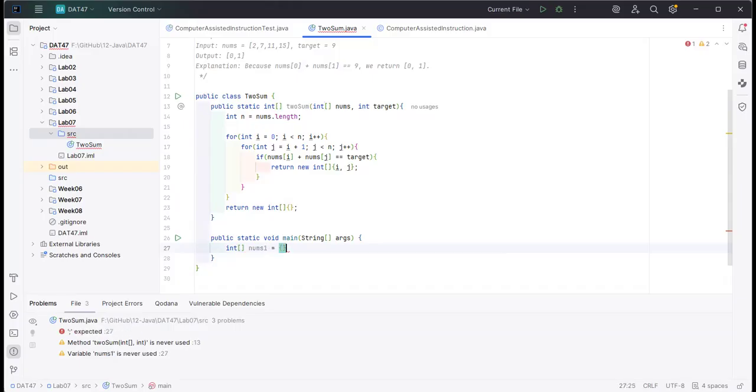And then we're using a one-line statement to initialize it: 2, 7, 11, 15. Awesome. And then we have our array now. And then let's define our target. That is 9, right?